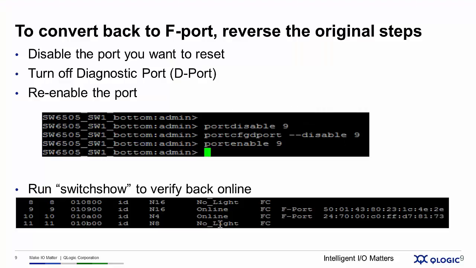And of course, all of that can be scripted, and you can run that across multiple different ports. Once you have completed, remember you want to convert back to a standard port. And so you reverse the steps, and those are shown here. You're going to need to disable the port, turn off the diagnostics Dport, and then re-enable the port, and then you'll be back online connected to your SAN.